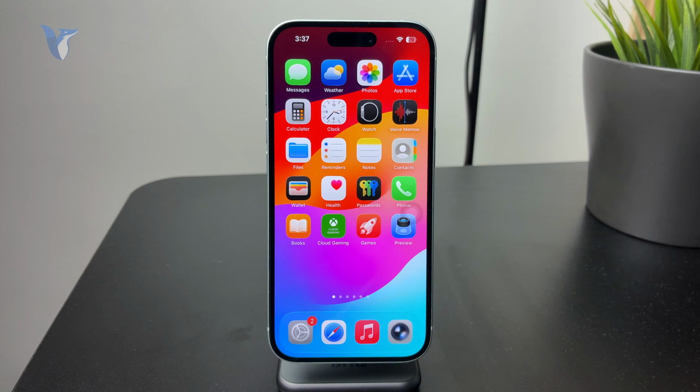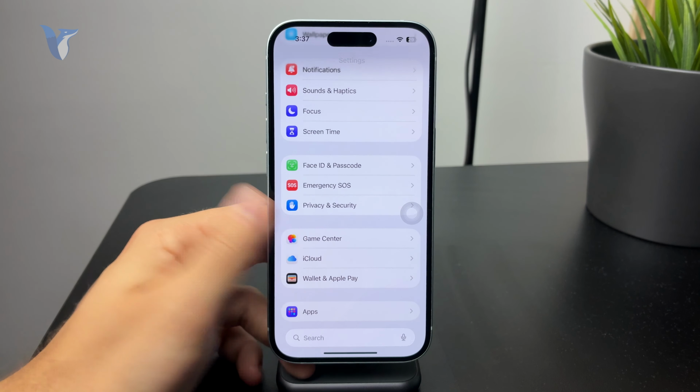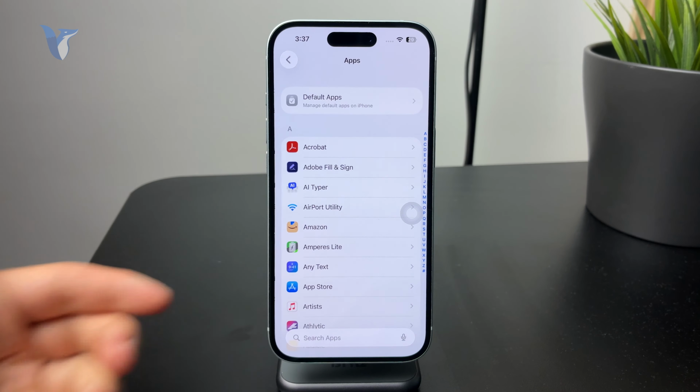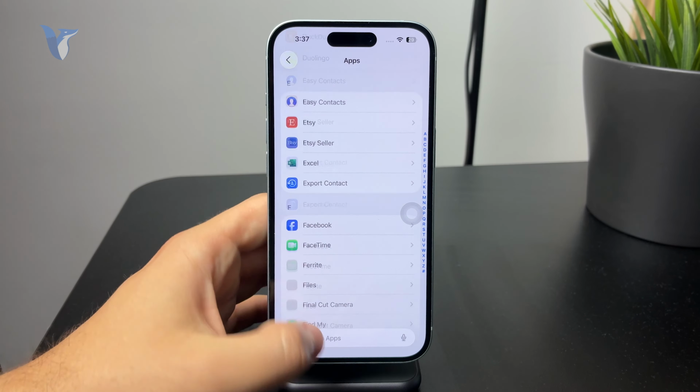So you just want to make sure that you have the Snapchat app downloaded, right? But then go to the settings app of your iPhone, and entirely at the bottom, you can see we have the apps section. From the apps, just scroll through them until you find the Snapchat right here. And we have the location setting at the top.